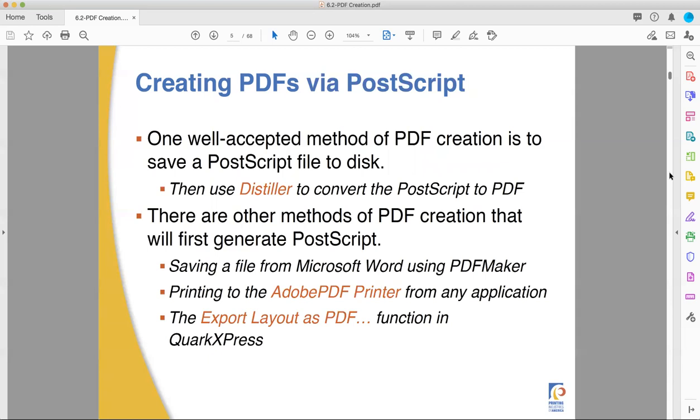So, creating PDFs via PostScript. It's one of the more accepted ways to make PDFs, and for a long time, and still is, for non-Adobe products, the way to do it. You use a distiller. Adobe has a program called Distiller, and it also has distiller codes that are given out and included in other programs, including operating systems.